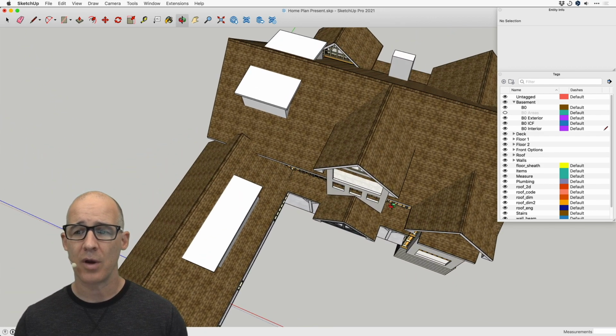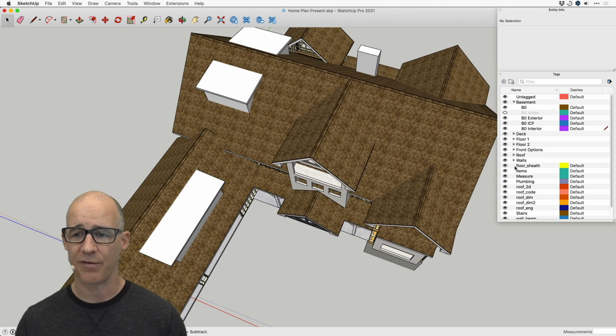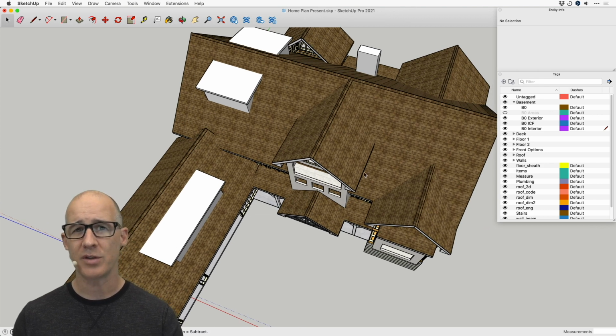All right, so let's go through my layers. First off, the Medeek plugin uses its own layers. In fact, it doesn't come with them turned on by default, and you need to turn them on. Second, you are going to be using your own layers.